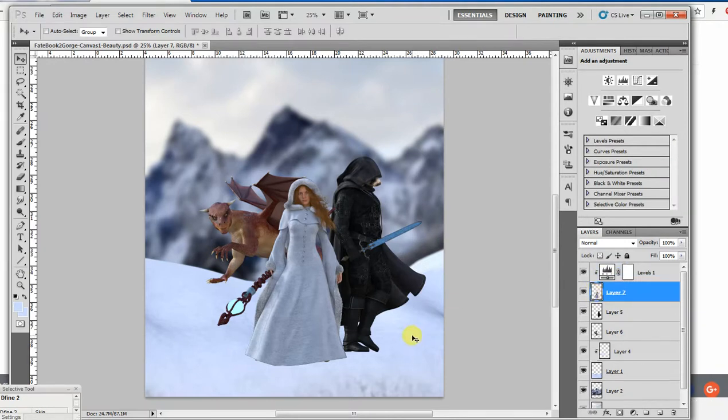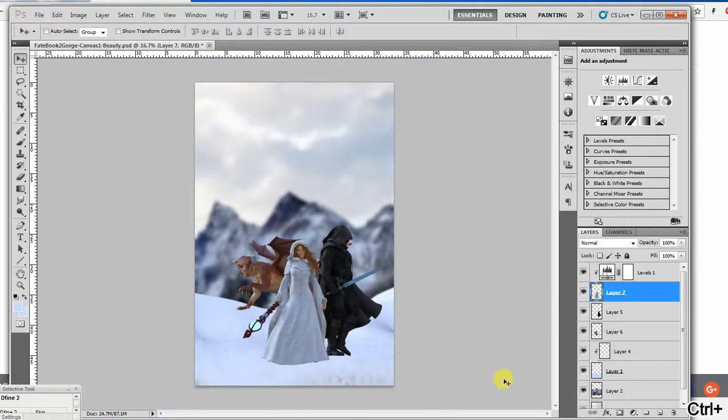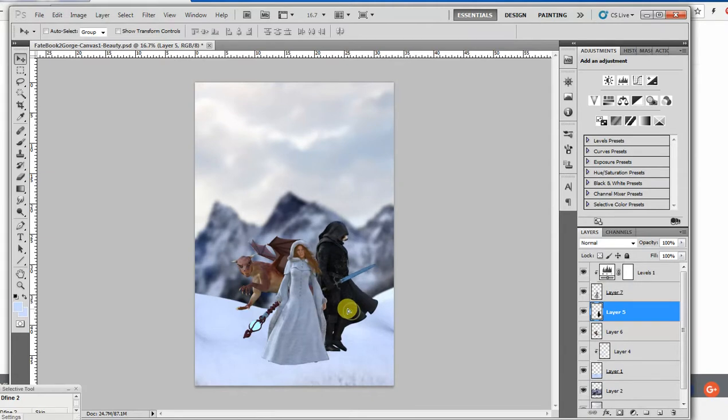The next thing I want to do with her is I need to decide if I'm happy with my placements here. I like where she is. I might move Slade a little bit.